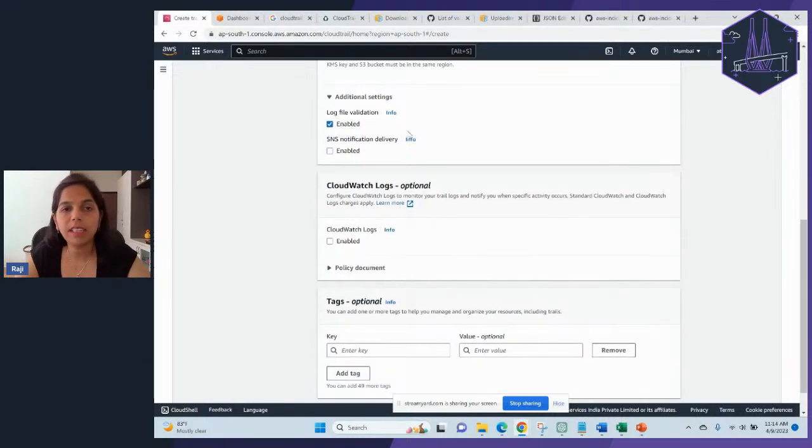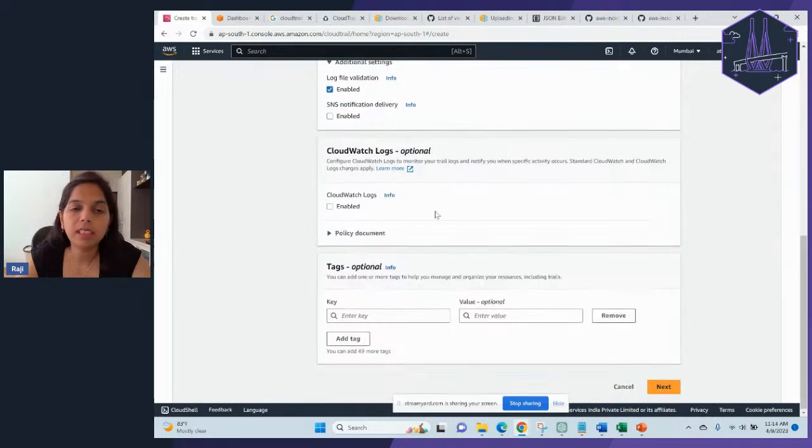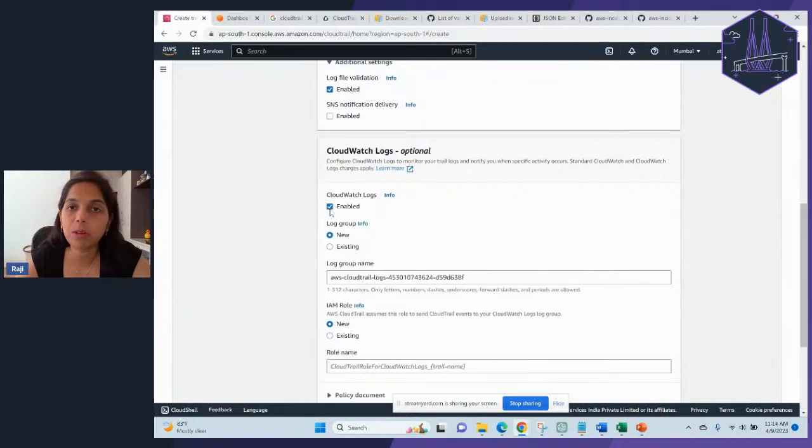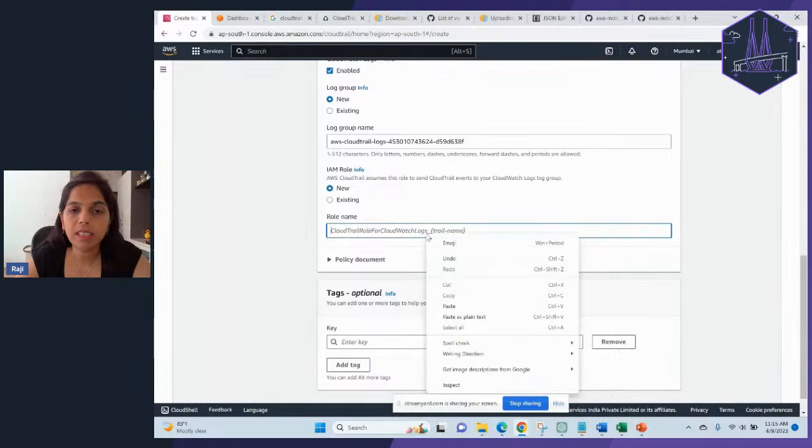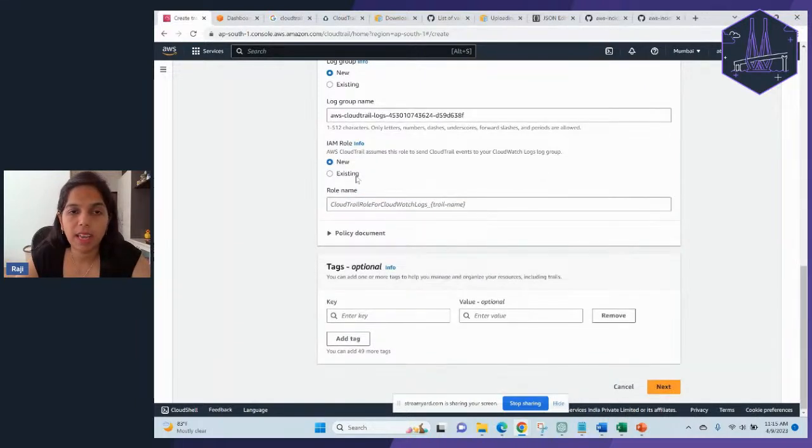Okay, and then log file validation, you should enable it because it will ensure that the file does not get tampered with. Many teams don't do this, but it's a good practice to send the logs to CloudWatch as well. So enable CloudWatch Logs and have a log group dedicated for CloudTrail in CloudWatch. I'll show you why it's essential and how it becomes handy. You can either reuse an existing one or create a new one, and then the IAM role: you can have a new IAM role or an existing one, and then you click next.